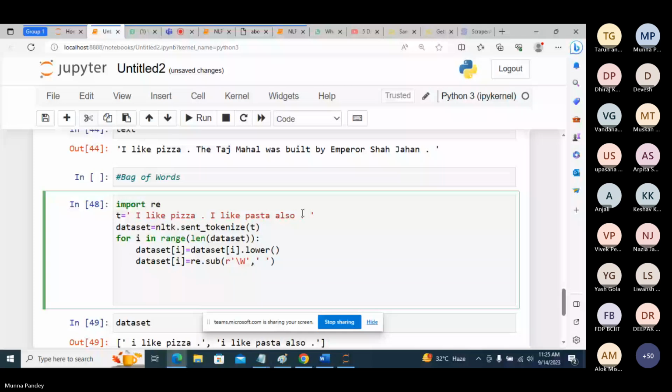Jitne bhi hamare paas non-alphabet character hai, usko hum space se replace kar rahe hain. Okay? Yehi karega wo. Substitute. This is a substitute. We are going to find all the non-alphabet characters, and we are going to replace them with a single space.